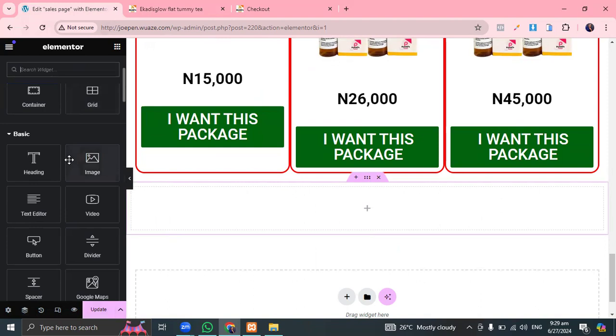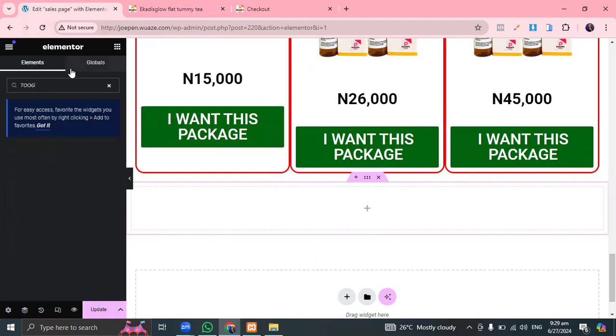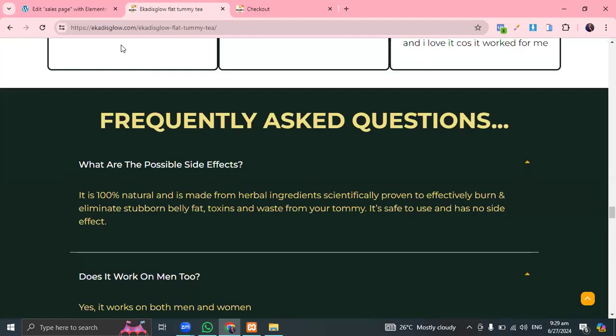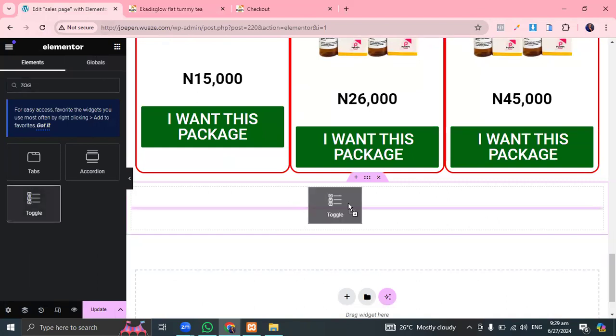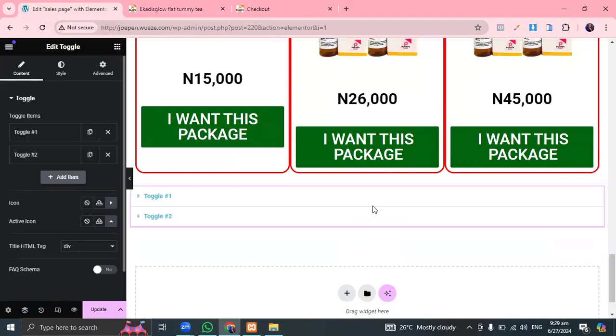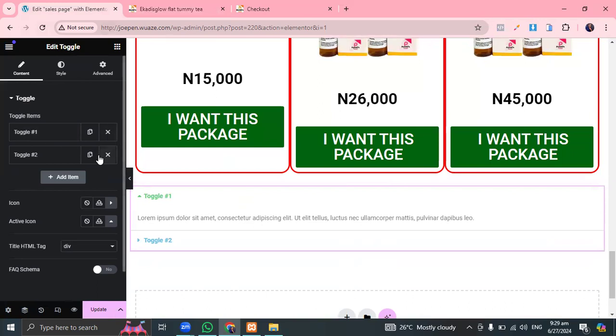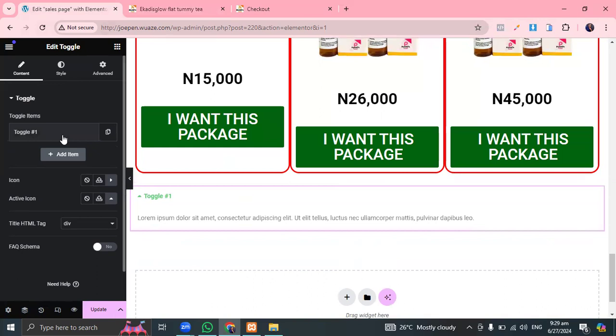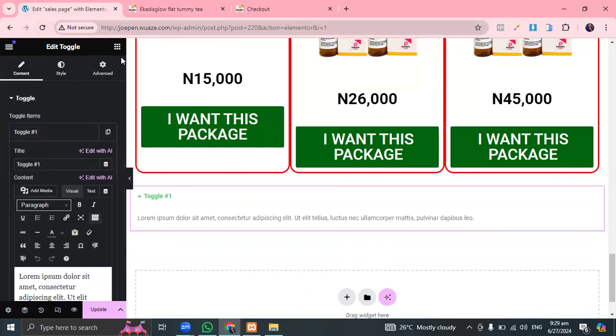Then we're going to look for something they call toggle. Toggle, T-O-G-G-L-E. This is the element, toggle. It is with this element we're able to achieve this particular stuff. So now let me quickly show you how to do that. You can see toggle 1, toggle 2. So the first thing is to remove one.